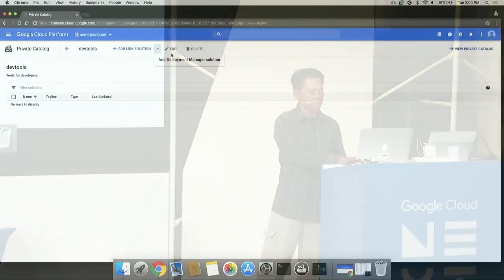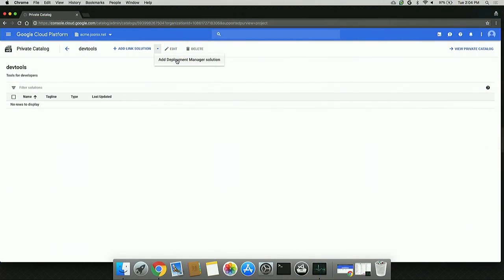The other one is a deployment manager solution. So for those that don't know what deployment manager is, basically it's a way for you to set up a directive to deploy GCP first-party content. And so you can use deployment manager to deploy VMs, containers, deploy a VM with an auto-scaling group and a load balancer, pretty much anything that GCP can support.